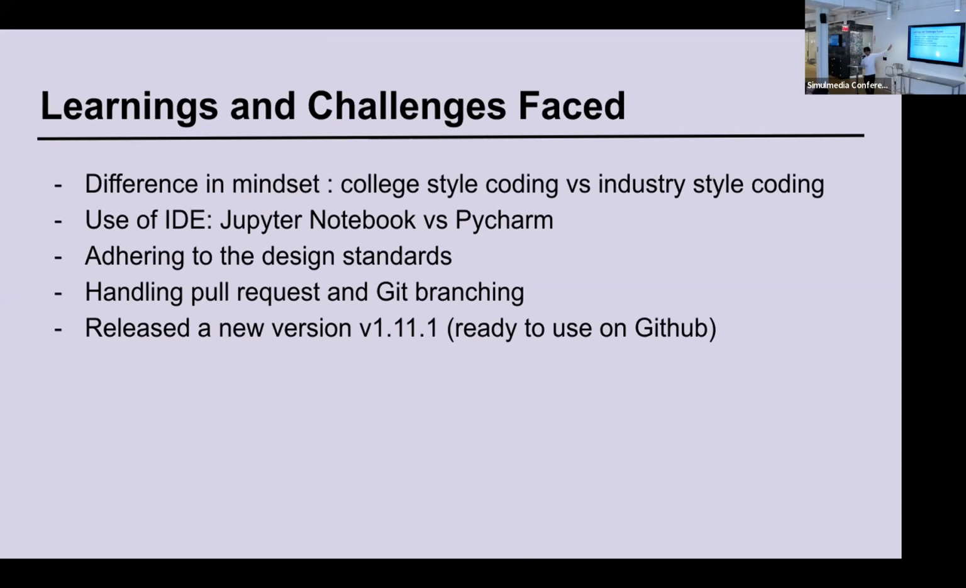And this whole feature is actually released. It's version v1.11.1. You can check it out on GitHub. It's ready to use, so it's out there. Maybe if you find some fault, it's helpful. If you find something that breaks, I don't think so.